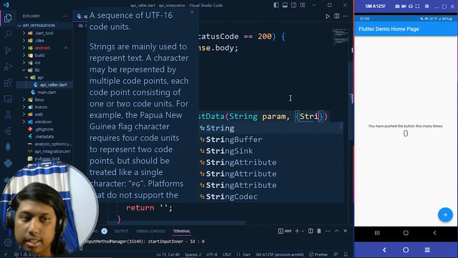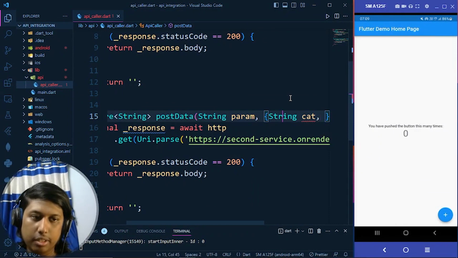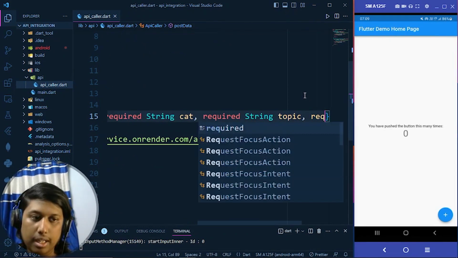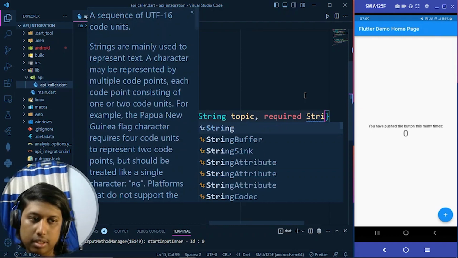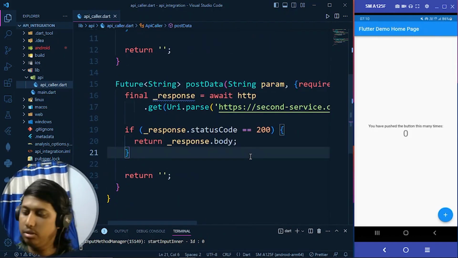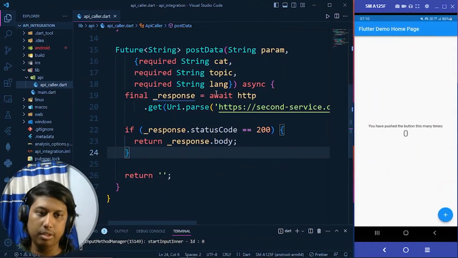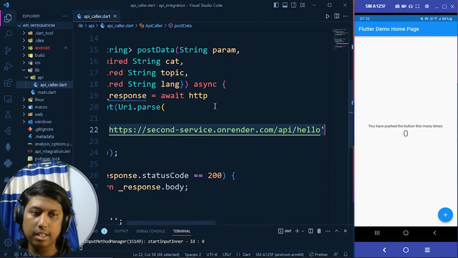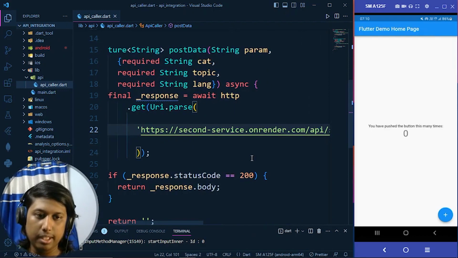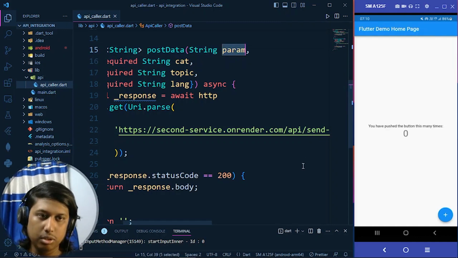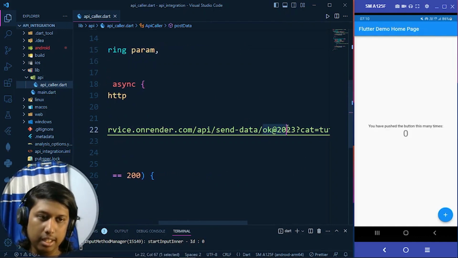So here I write String category, which will be required by default because we don't want to make it nullable. Category, topic, and the other parameter is language. Okay, now we have to just copy that and we can edit the API URL. Here I just replace that with the post API. Now we have to provide the param here. So I just copy the param, and instead of the hard-coded param I paste it here.